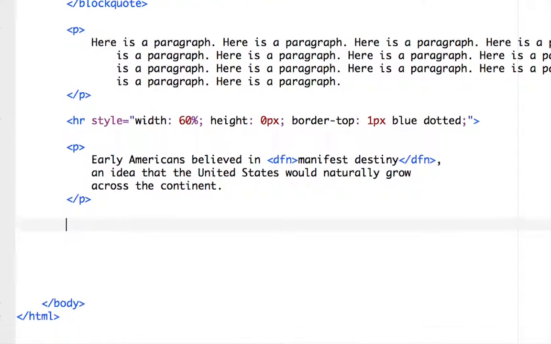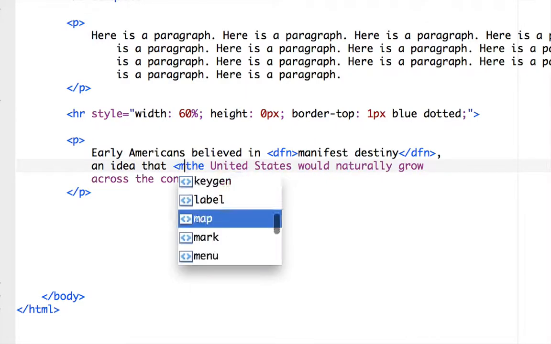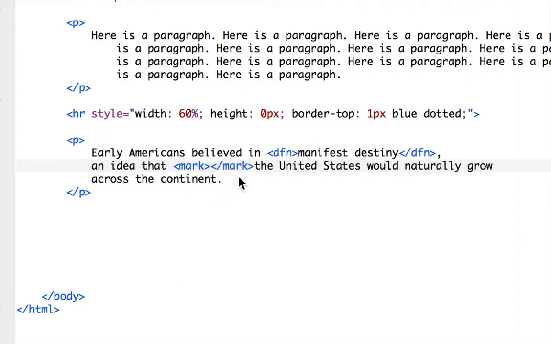All right, so let's take a look at something else. Let's now take a look at marking. Let's say that you want to have some text which is important and you want to mark it as you would with a highlighter pen. So I would like to do that to this definition right here. So I'm going to create the mark tag. Here we go. And I'm going to take the end and put it down here. And so now I've put the mark tag around the words, the United States would naturally grow across a continent.